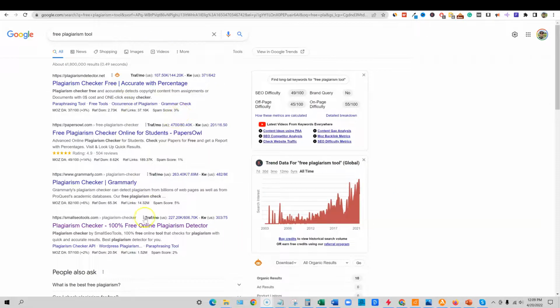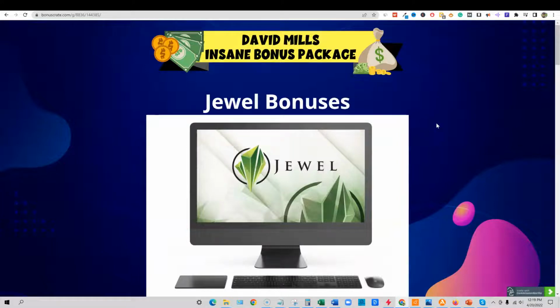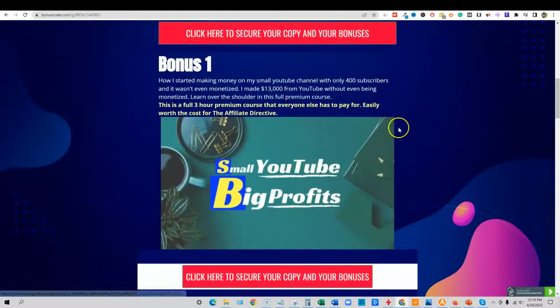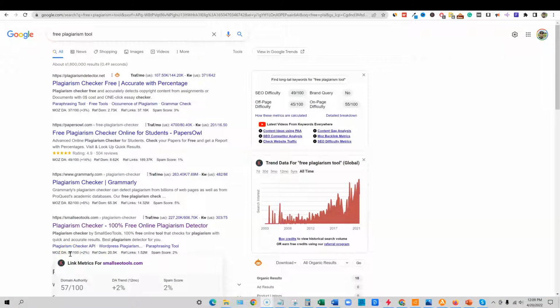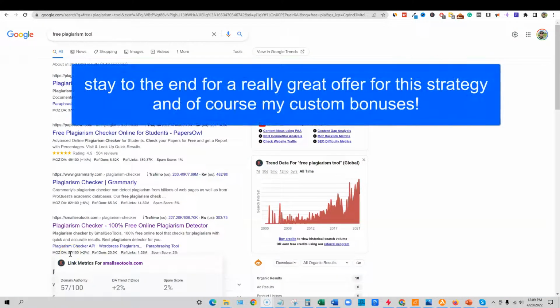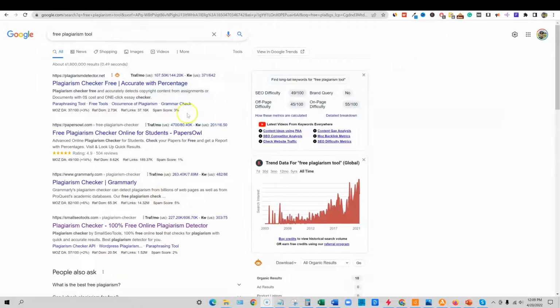So if we come down here and we actually check out what one of these websites looks like, it's Plagiarism Checker. This Small SEO Tools has been around for a really long time. Look, they have a Moz domain authority of 57, some really cool bonuses for you. They're on an upwards trend. They've got over 20,000 referring domains, and they have 1.5 million backlinks. Yeah, it might be hard to outrank them for this particular keyword, but there's so many different variations of keywords that we can come in here and actually still get into this market.